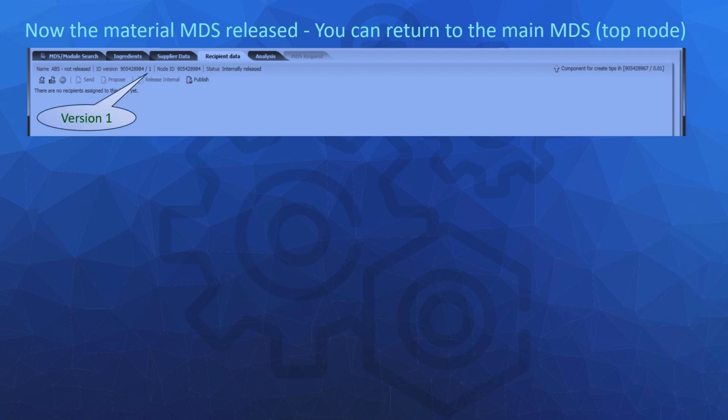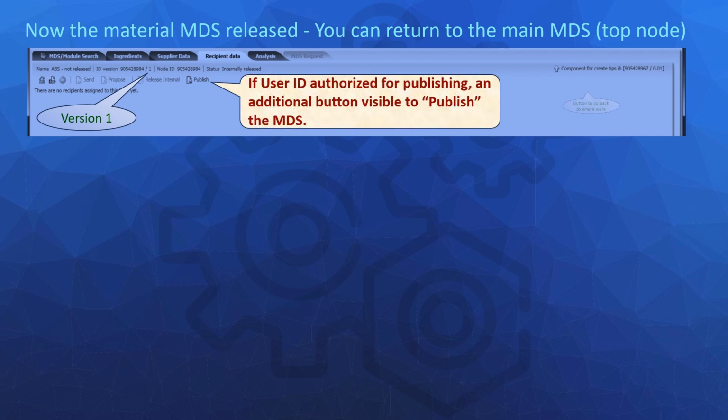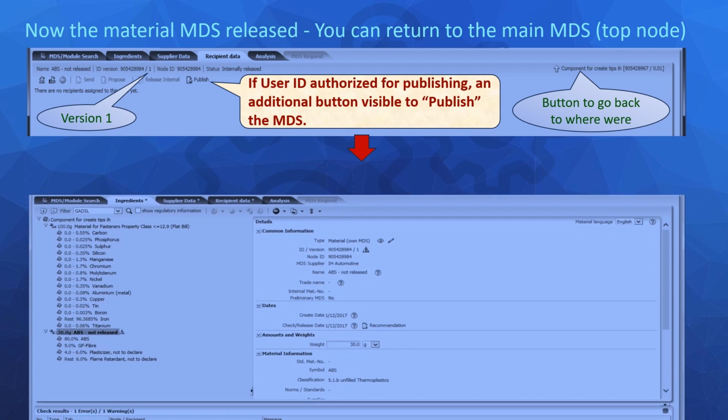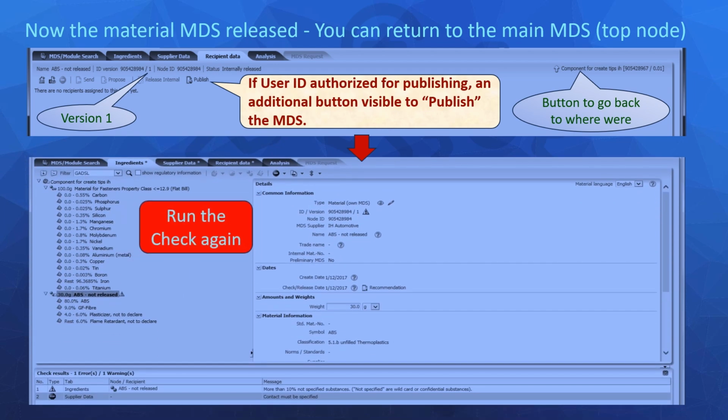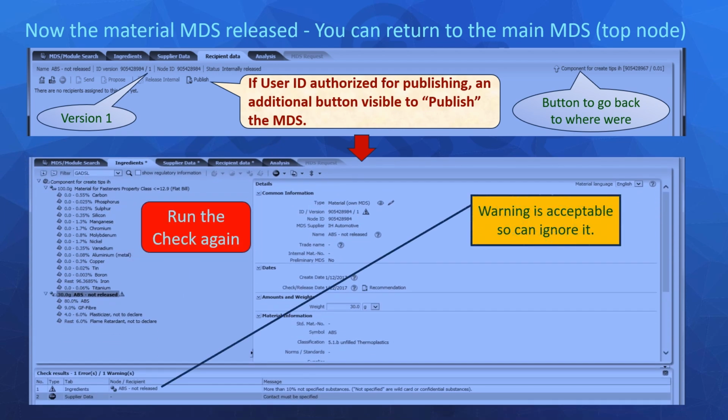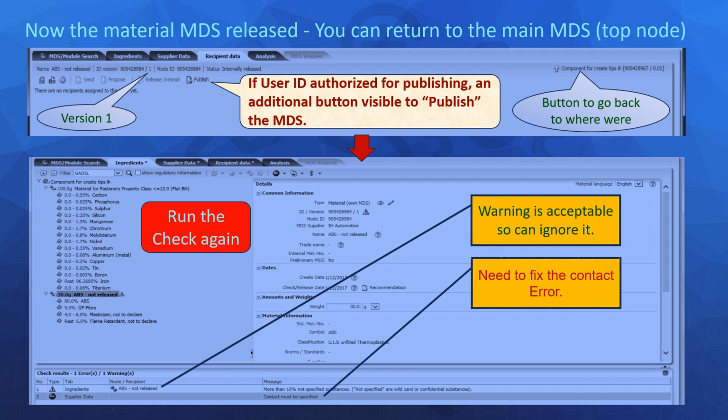If the user ID is authorized for publishing, the publish button will be visible and active. Run the check again. The system will list the errors and warnings at the bottom, same as earlier. We can ignore the warning if acceptable, but we need to fix the contact error.